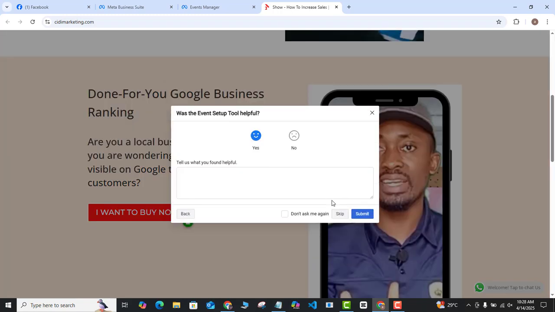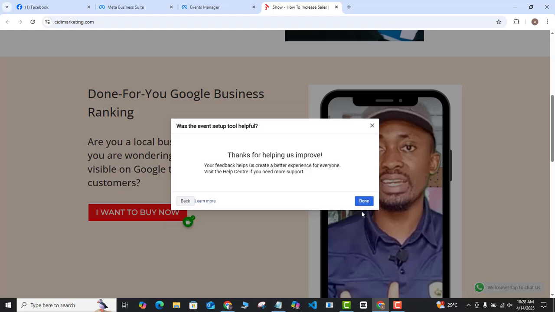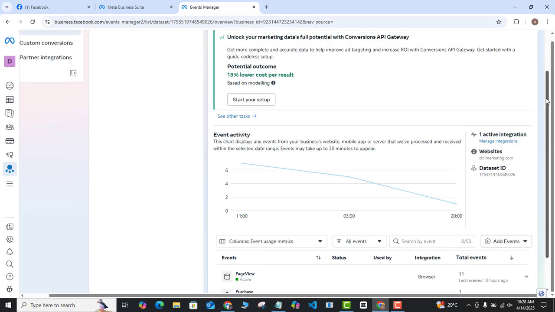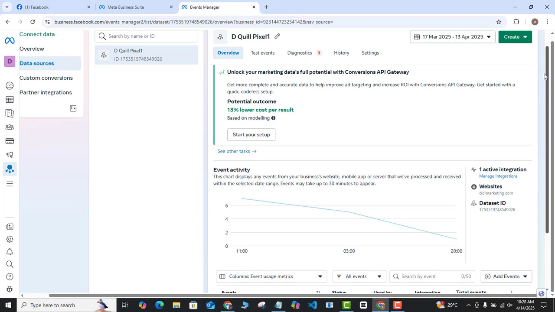Okay, I'm just going to submit this. I'm going to click on done. Once I do that, you will see now that it has redirected me back to this particular page. So now my custom conversion event has been set up here.